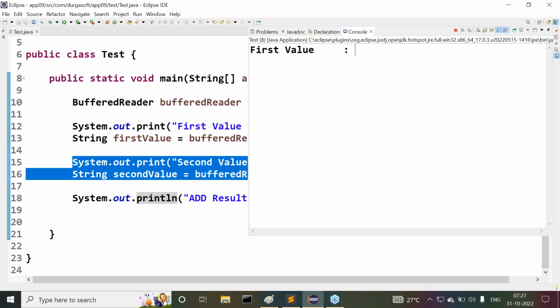30. So here the first value is 10. Enter button. The second value is 20. If I click on the enter button, I'm expecting the add result to be 30. Observe carefully whether I'm going to get 30 or not. Now observe carefully. What are we getting? The expected value is 30, but here what I got is 10 or 20.